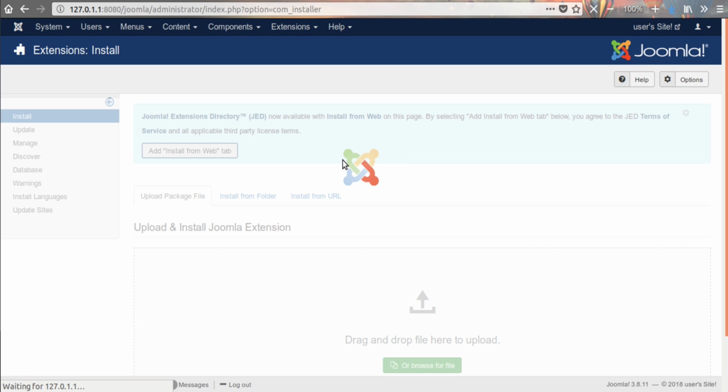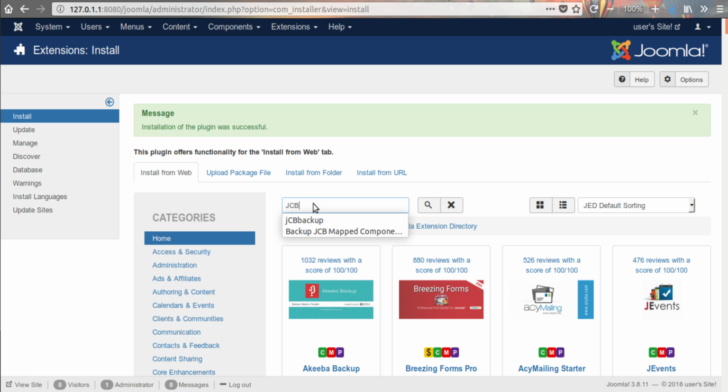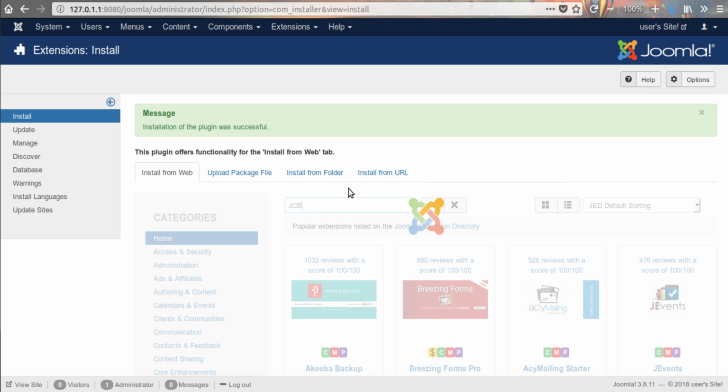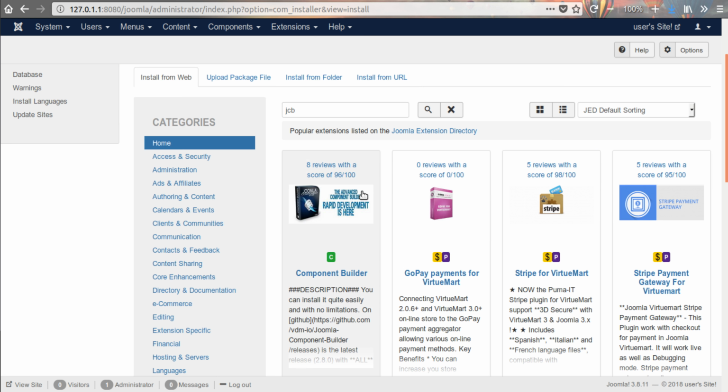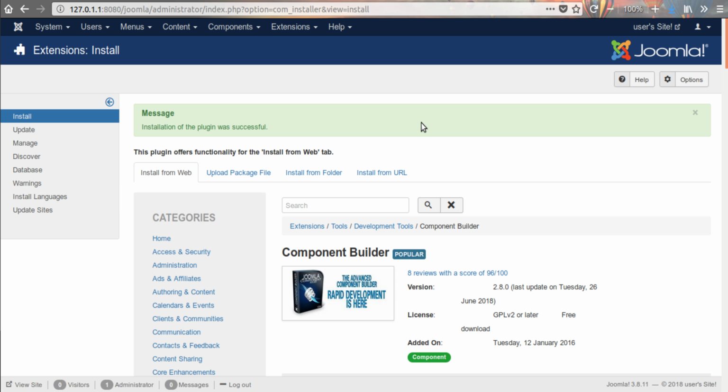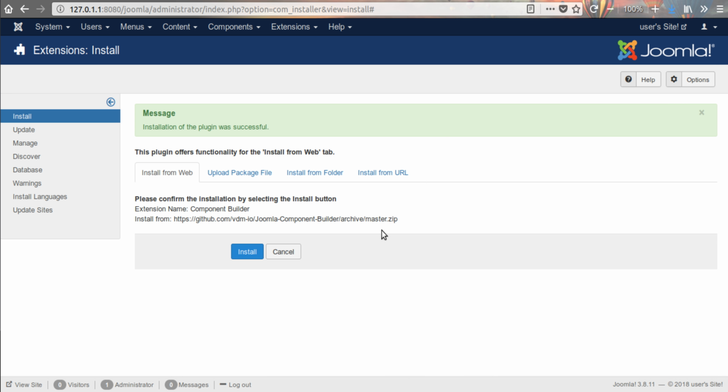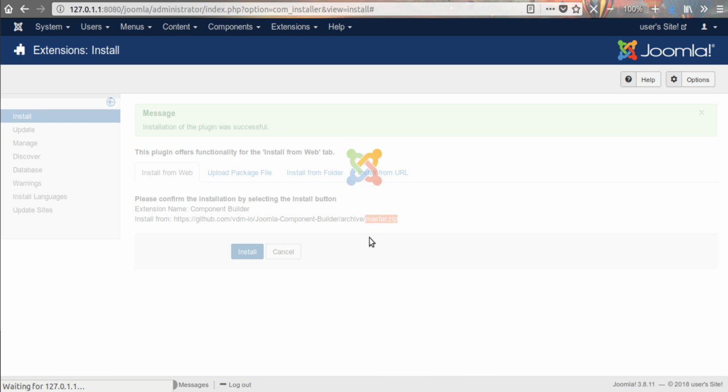So we install the web tab, and we type here JCB, enter, and it comes up. We click on it and we say install. It usually will grab the master branch, which is usually in sync with the latest release, and we install. It's also not counting these downloads, so that's one of the reasons we don't have any idea how many are using JCB at the moment.